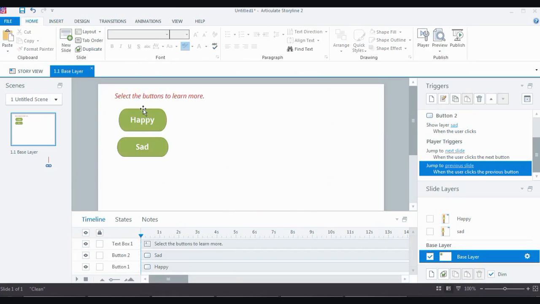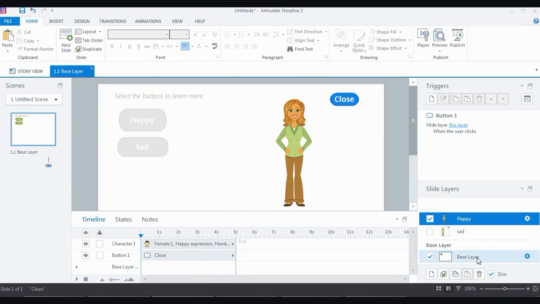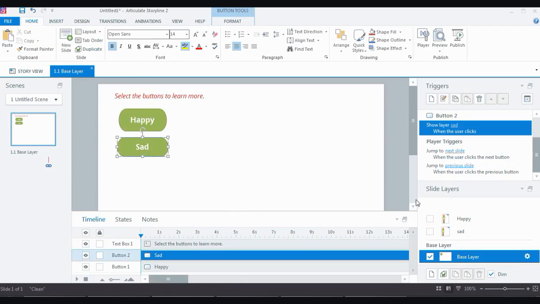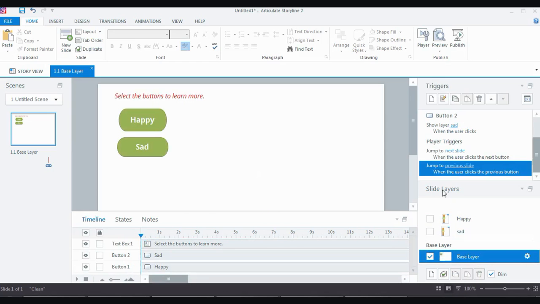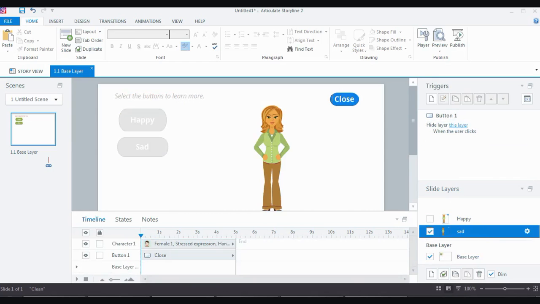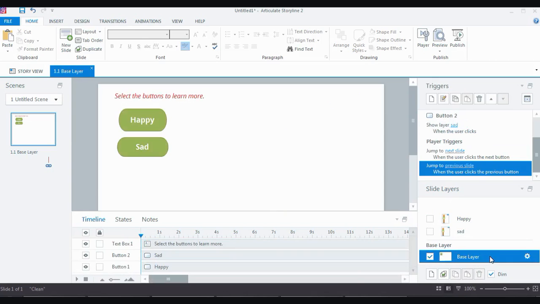and now I have my base layer. I have two buttons. If I click on happy, I want it to go to the happy layer. If I click on sad, it should go to the sad layer. And for each layer, I have the close button. So if I click on close, it should get me back to the base layer. And I have all the triggers and everything given for these two buttons as well as for the close button. So now I'm ready. I can go to preview.